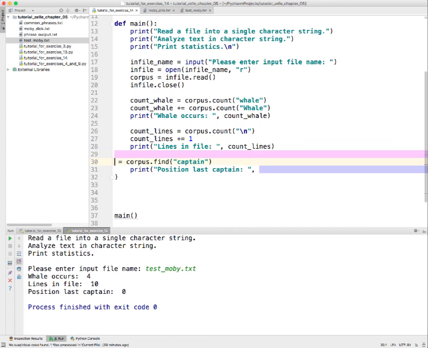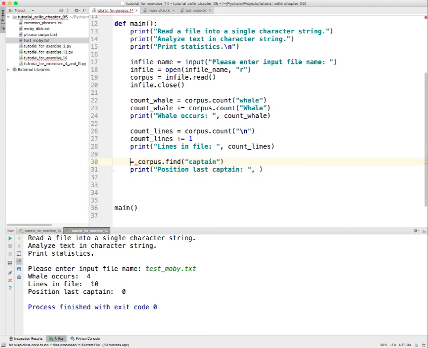Wow, we don't like that. Sorry guys, this is going completely berserk. You don't want to do that. Sorry. I have no idea what I've done here. This whole thing has gone kaflooey. Okay. Position last captain. Well, we'll fix this. I'll fix it manually.